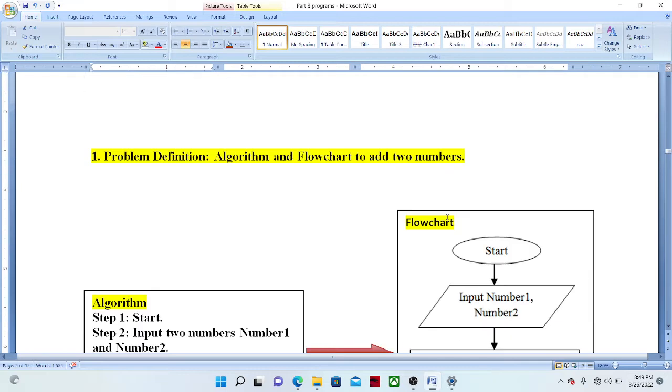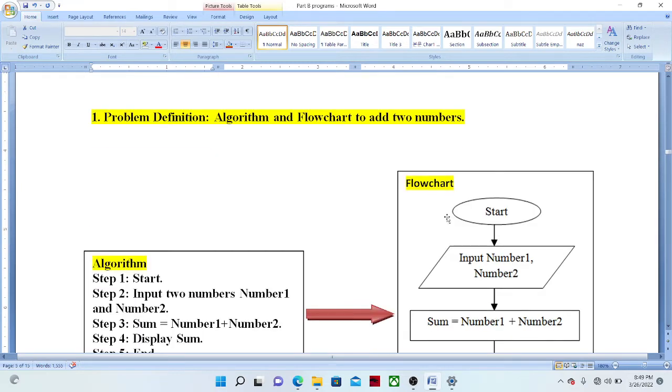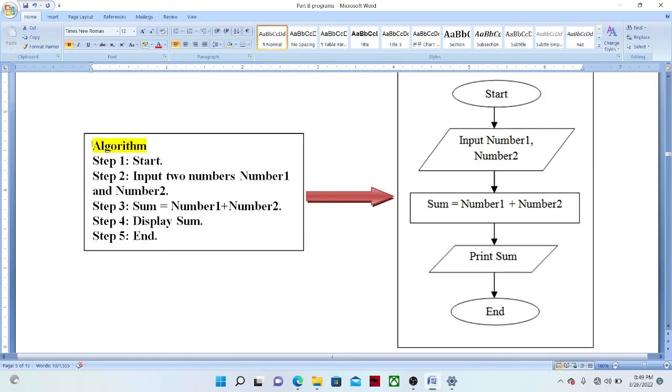So now let us look at a few examples of how a flowchart is drawn. Let us consider an example, that is the algorithm and flowchart for addition of two numbers. This shows the algorithm of how to perform the addition of the two numbers. So this algorithm is represented by using a flowchart.